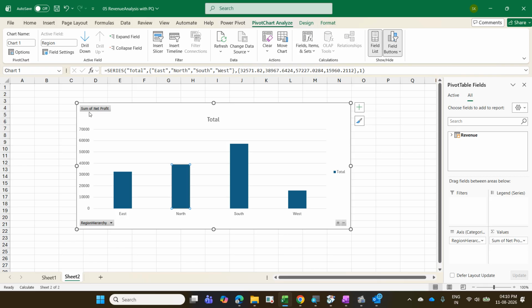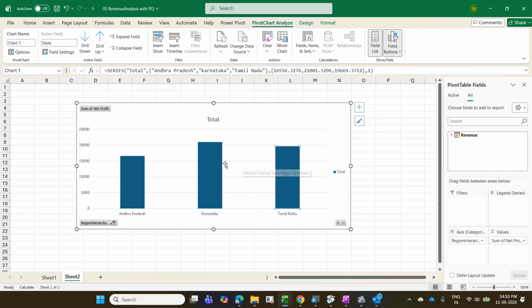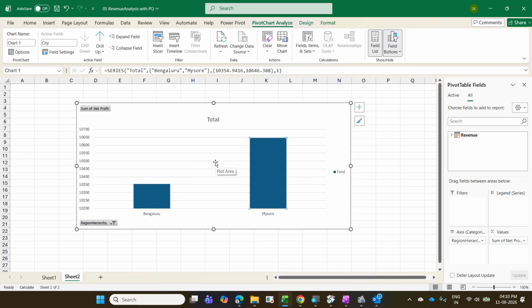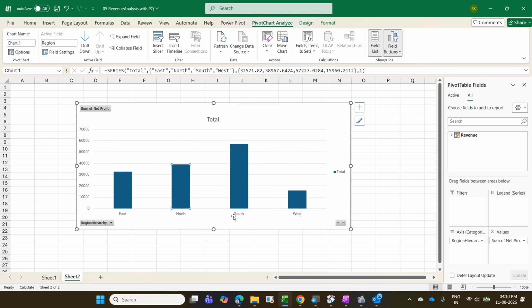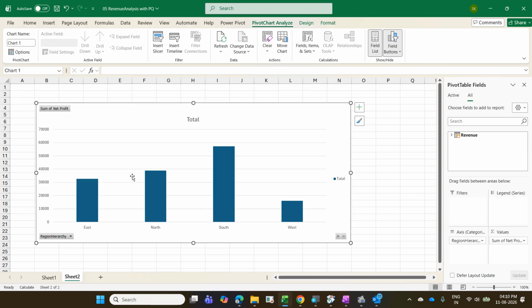Someone wants to know all the region wise, all the state wise, not a particular region or particular state. They want to know all the regions and states. You can see there is a plus symbol on this chart. Expand it. Now you will get region wise, and below the region, each state wise.